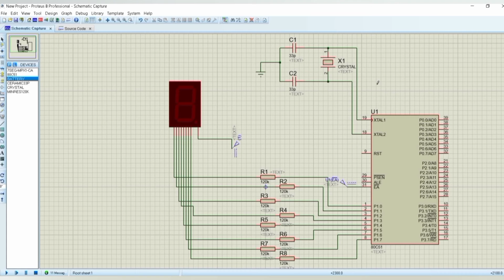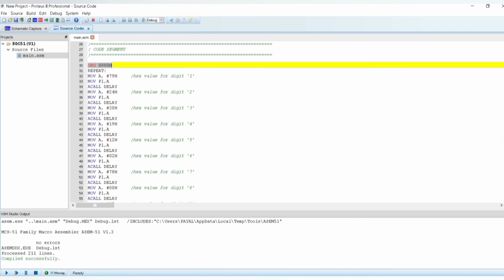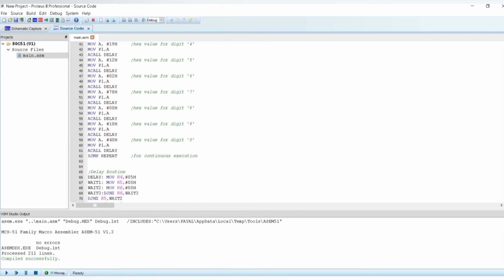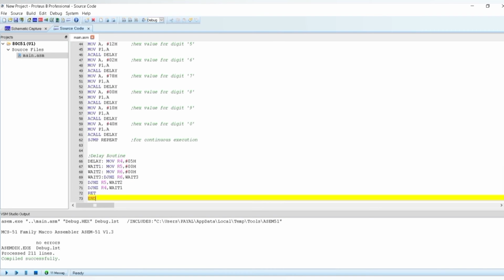So this is the circuit diagram that I have drawn in the Proteus, and here also you can see the component list. So we will move on to the source code. Here you can see, in the same Proteus, in another window, I wrote the source code, so you can do the same. No need to use another software. Like we have discussed, ORG 0000H is at the very first line of the code, and after that I have written the logic. This is my logic, and this is the delay routine I have added, and at the end we are writing END, the end of the source code.